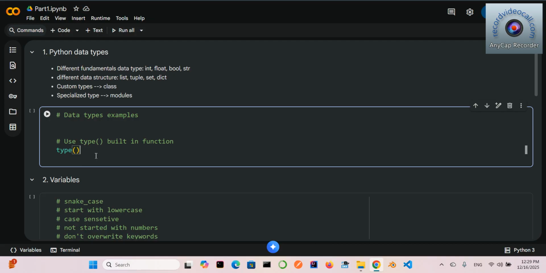Because you are not yet familiar with variables, we just use values here. If you want to check what this built-in function is, between the parentheses press Shift, Control, Space, and then you can get some information about this type. You can see this is a type object, and it can show us the type of the value. Let me show you an example.